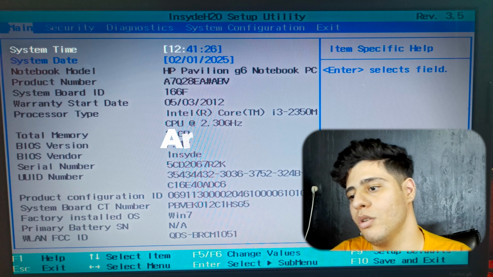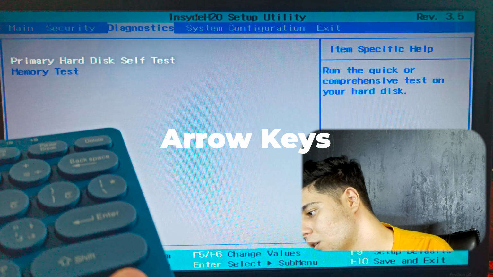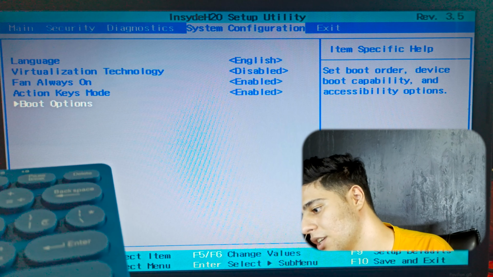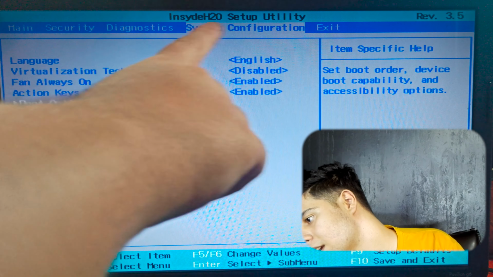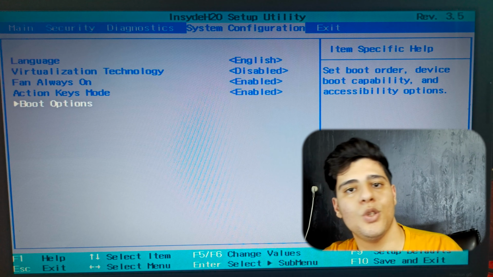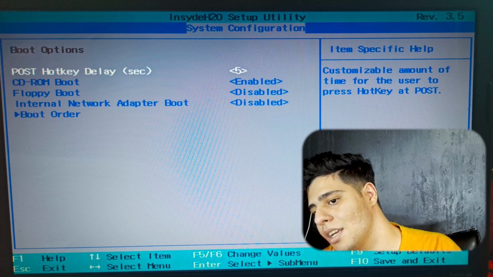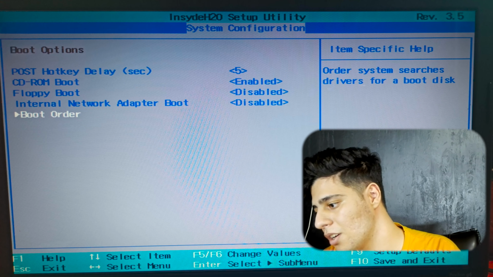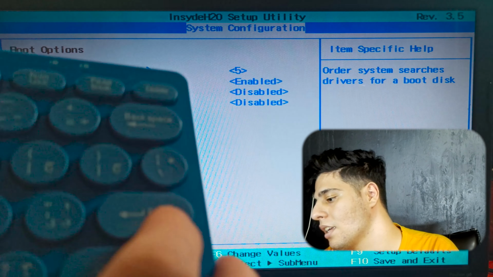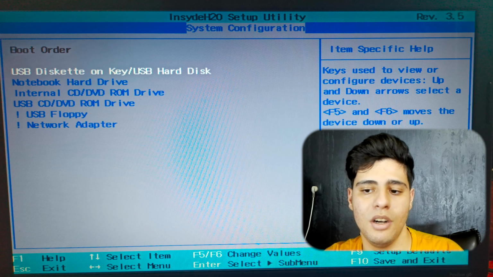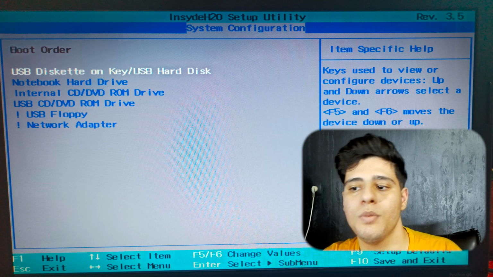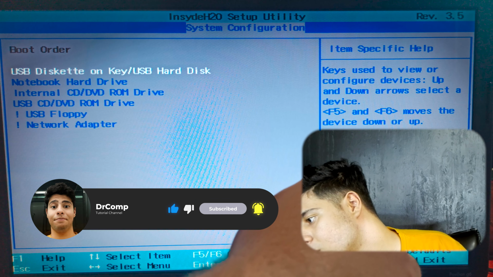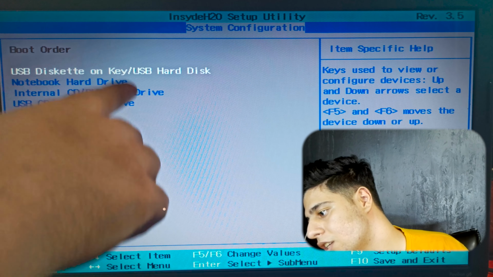In this part, you need to press this button so you can move between the tabs, and in system configuration you will see boot options. Maybe you will see the boot options in these tabs, that's no different. You just need to find boot options and press enter. Now we go into the boot options, and at the end, the final one, you'll see boot order. By pressing enter, I go to the boot order, and as you can see, USB hard disk is in the first place. Here it also says that with F5 and F6 you can change these orders.